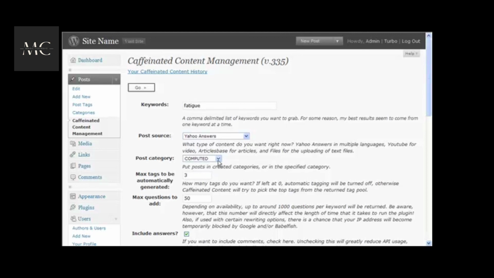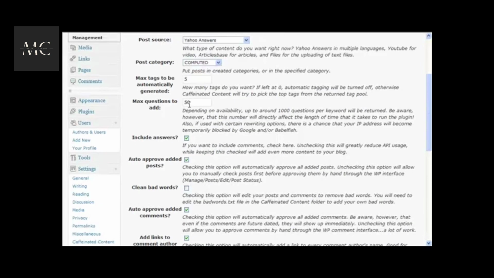You pick a post. So computed means it will create its own categories, or you can specify categories. How many tags do you want generated automatically? I want 5, because remember I'm going to integrate this with Twitter to get comments, so that's going to be good. How many questions?